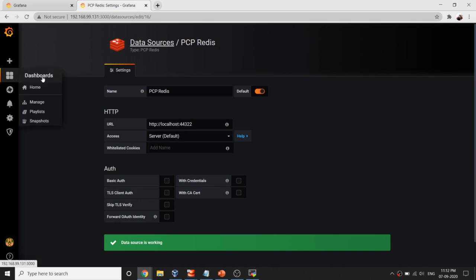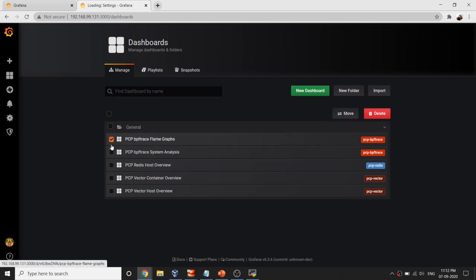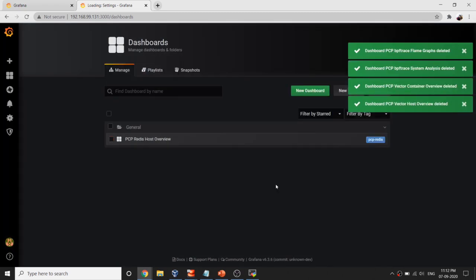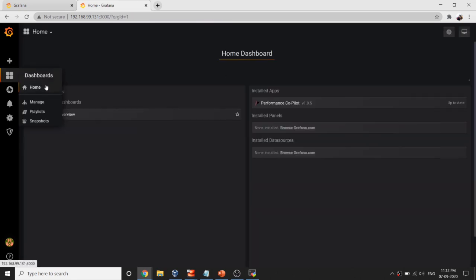So now if I go in here and click on manage, okay, I see some other information about BPF trace and Vector also. Let's just get rid of them, since I tried them earlier, that's why they popped up here. But in your case, when you add the PCP, it is just going to be this one, right? So you can click on this and you would see the information. It is taking some time, we'll have to wait.